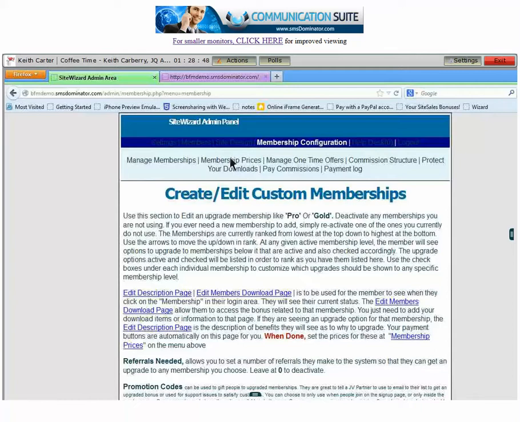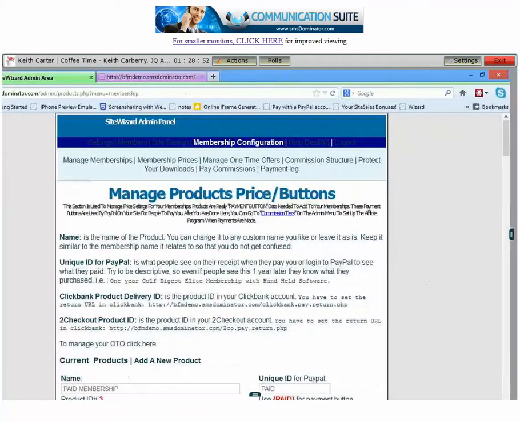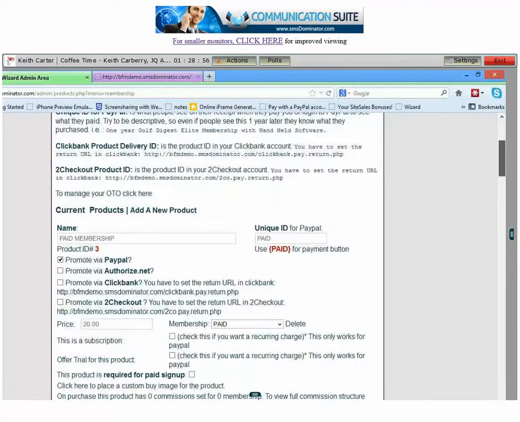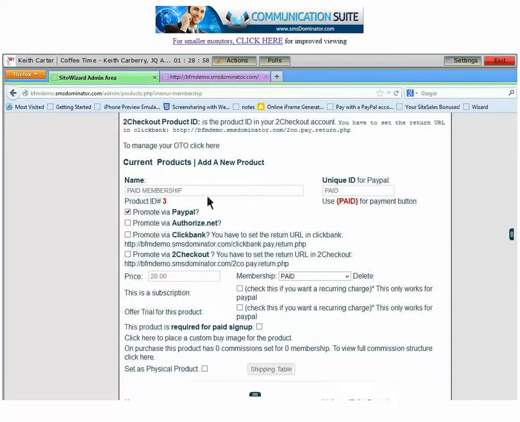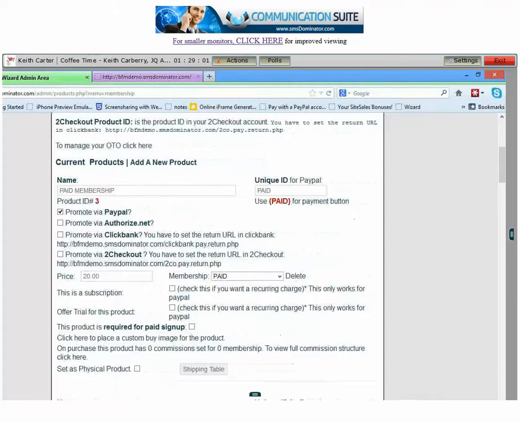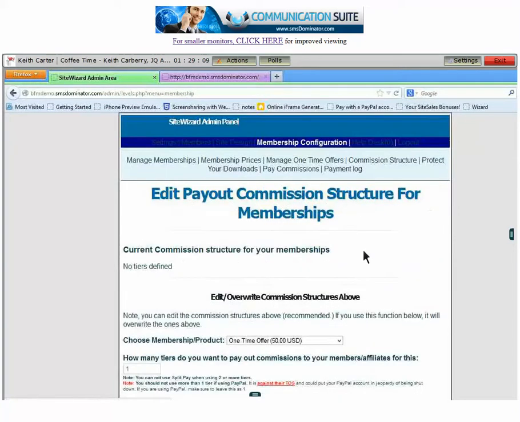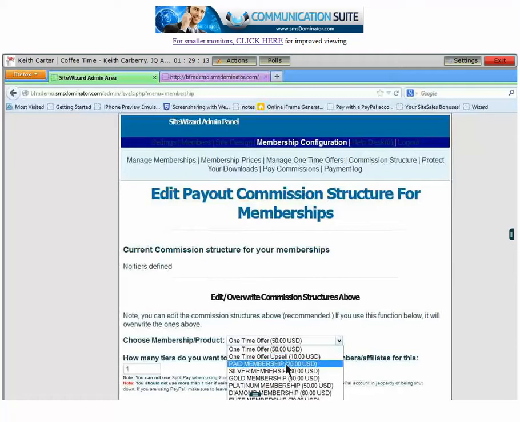Okay. Anyway, so here we are. We've set up the membership price, right? So here's the membership price, and it was $20. The look and feel has changed a little bit, but it actually looks much better, so we can now read it a little bit better. Paid membership, and there's the squiggly brackets. That's the system we're going to use. We're charging $20, but I want to give a commission to everybody who signs up here. So we need to go to commission structure, and we need to go to paid membership.